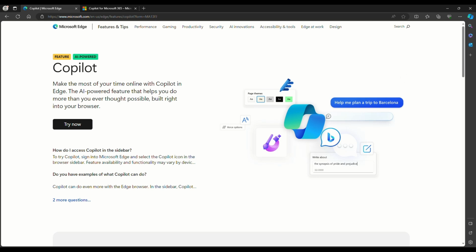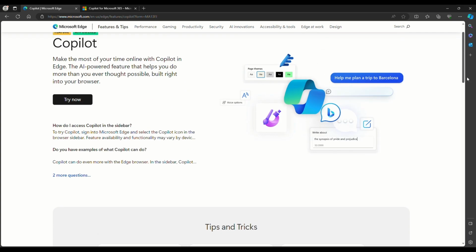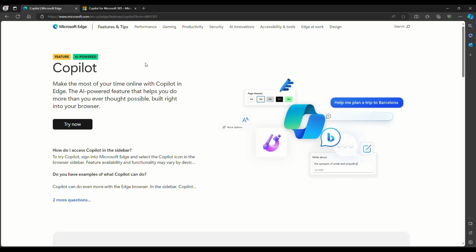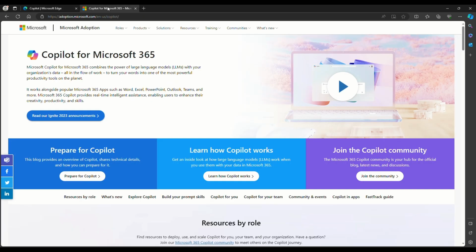Hey everyone! Today we're diving into a hot topic that's been causing a bit of confusion in the tech community. The difference between Microsoft Copilot and Copilot for Microsoft 365.